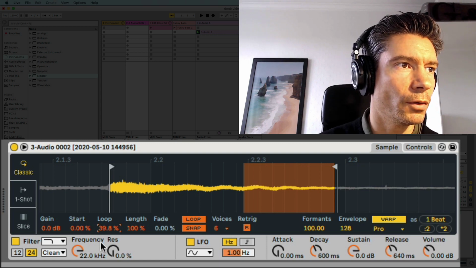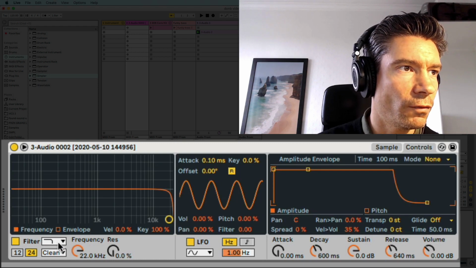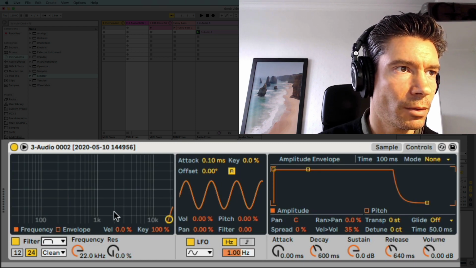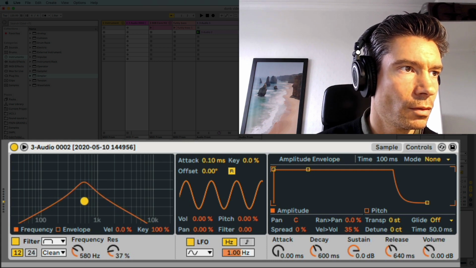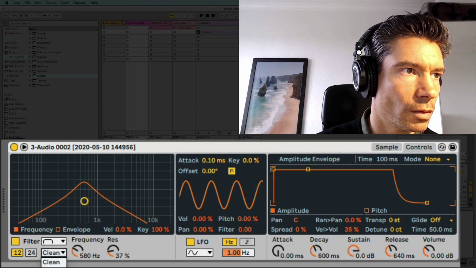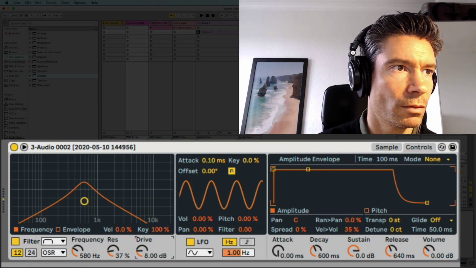Let's muck around with the filter a little bit. We're going to go over to controls and we're going to change the filter type to this bandpass type. A little wider to capture more of the sound. A little bit of resonance, that notchy kind of sound. We use this different filter type so that we can put a bit of drive on it, a bit of grit.